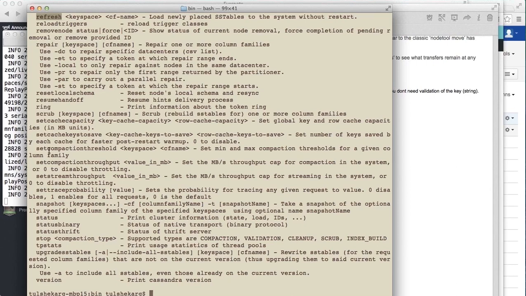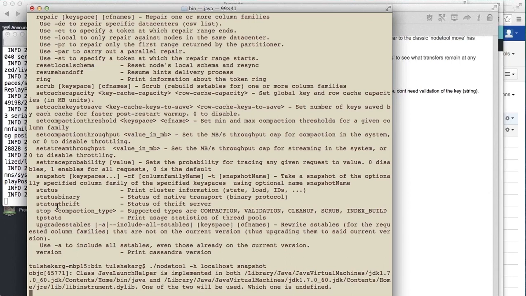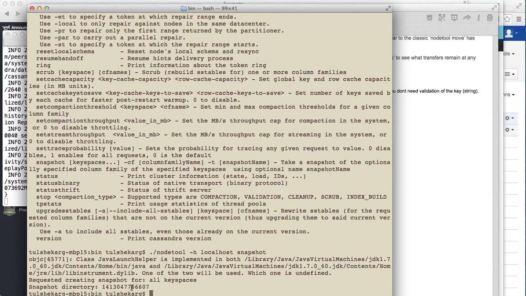Repair and such is not going to work right now, because I would have to bring a node down and create some bad situation, and only then can you use repair, which is not a straightforward thing. Then you have snapshots. If I just run snapshot, it goes and creates snapshots for all keyspaces. So it has created a snapshot for all keyspaces.